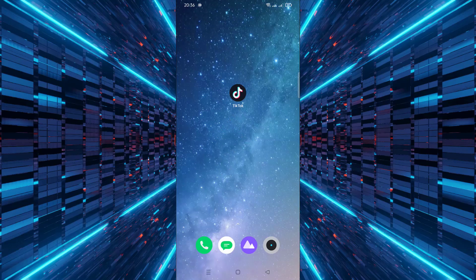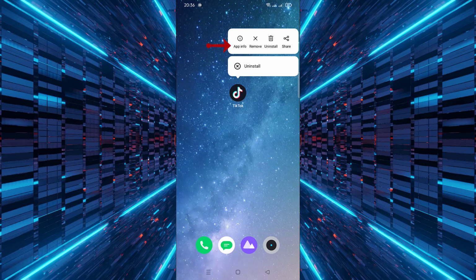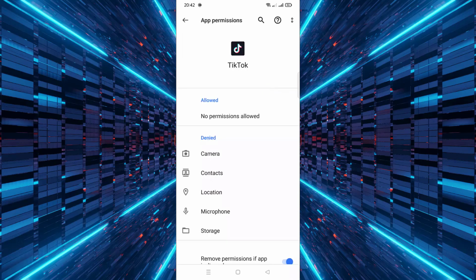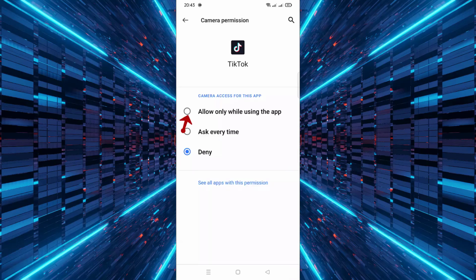Press and hold the TikTok icon until a small menu appears. From the menu, tap on App Info. After that, scroll down and click on Permissions to open the list of all permission settings for TikTok. Now, tap on Camera. Select Allow only while using the app, or simply Allow, depending on your Android version.